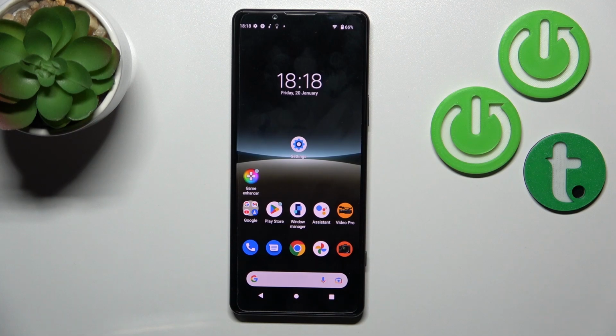Hi, today I'm running Sony Xperia 5 Mark IV and I'll show you how to activate the Hey Google option of Google Assistant on this device.